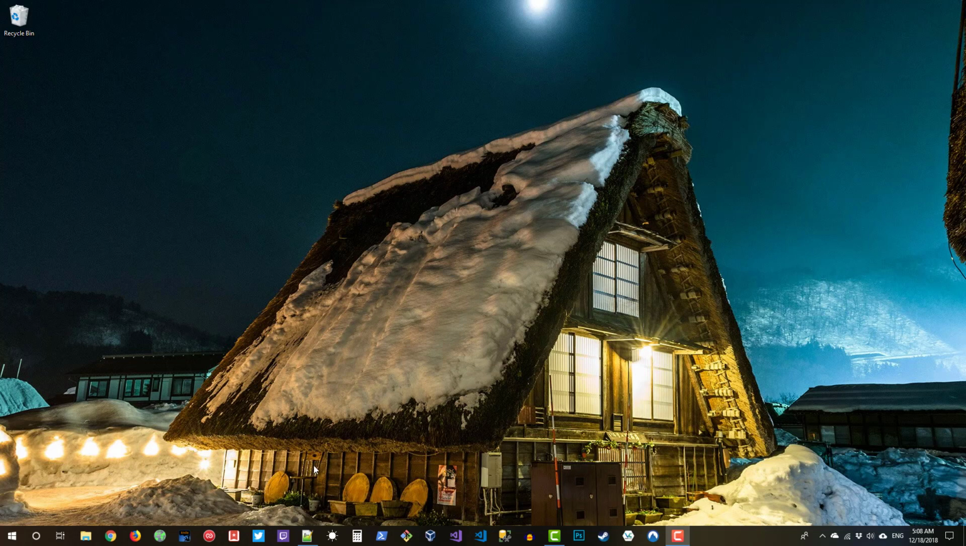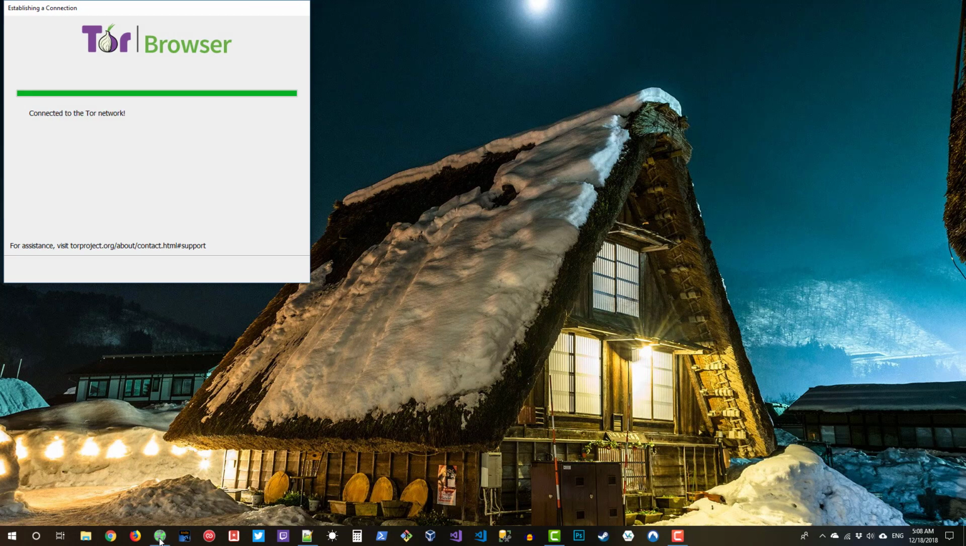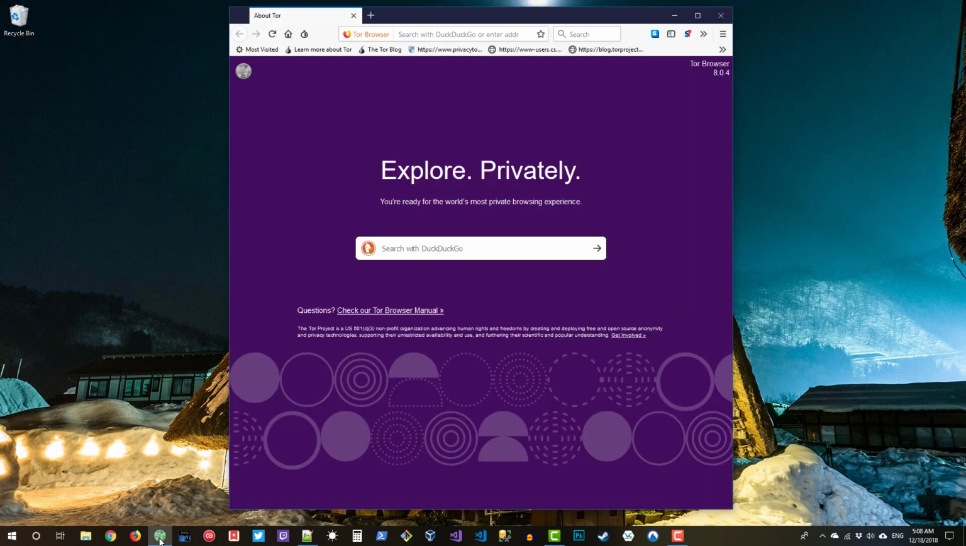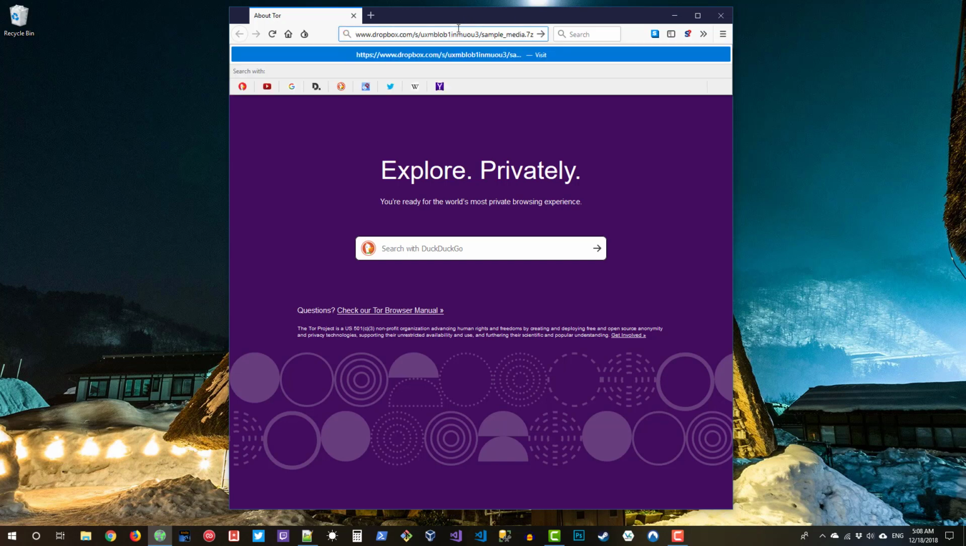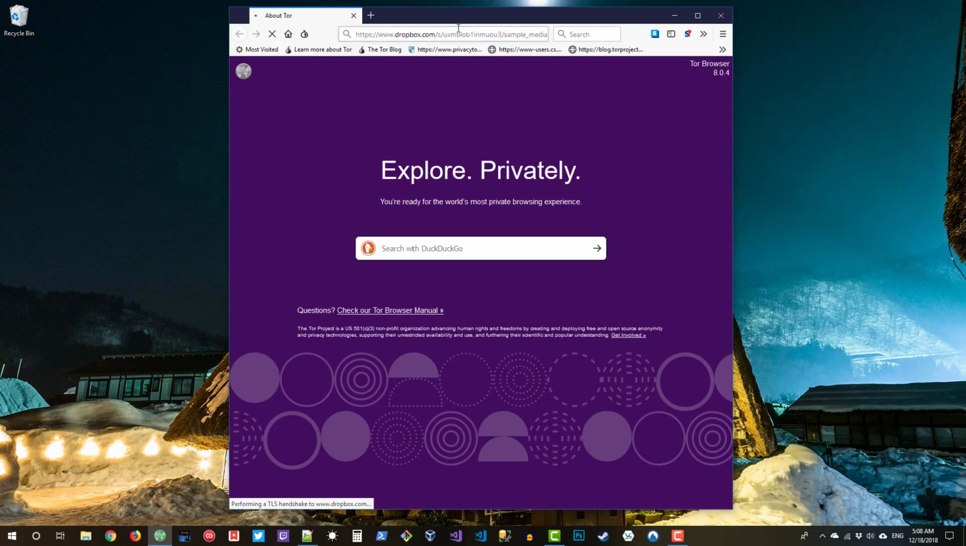What I'll do is, what browser should we use to download it? You know what? Let's use Tor. Why not? We'll do something weird. And there we are with Tor. So what I'll do is I will paste that link that I'm putting in the description below into the address bar and navigate to that.